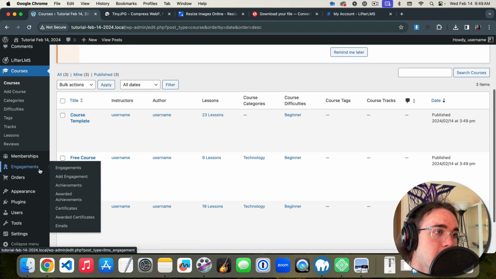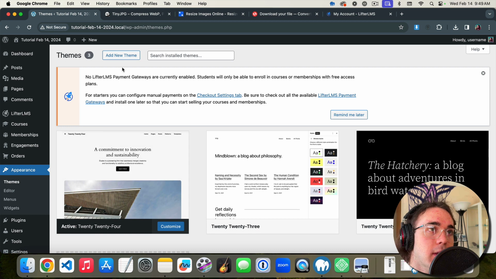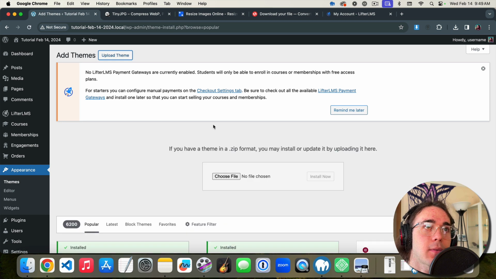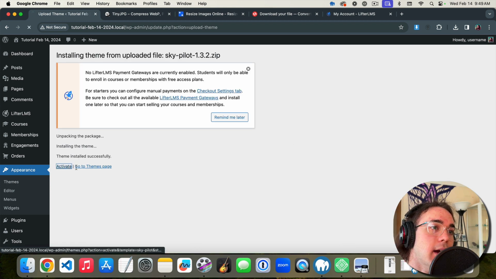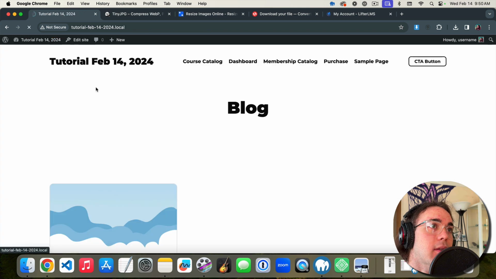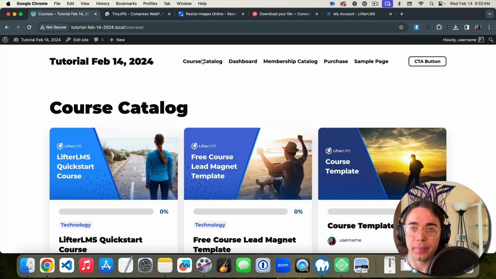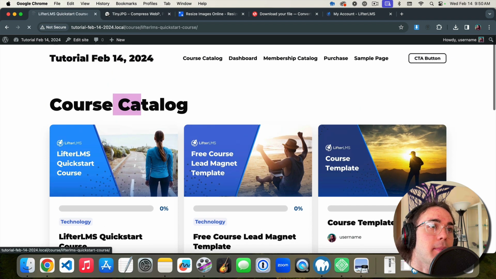I have LifterLMS installed, and they mentioned LifterLMS SkyPilot, which means I need to upload the Lifter SkyPilot theme, get that uploaded, activate, and go to the front end of my site, course catalog. Here we go. These images look great because they're in the proper ratio.